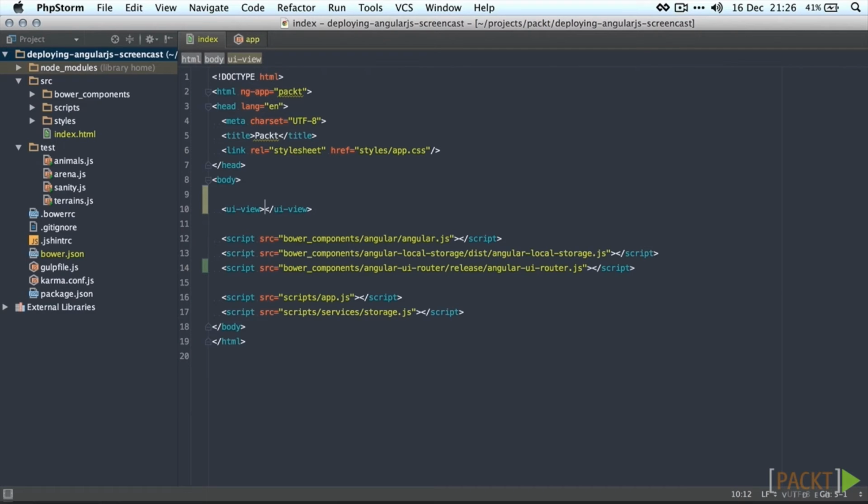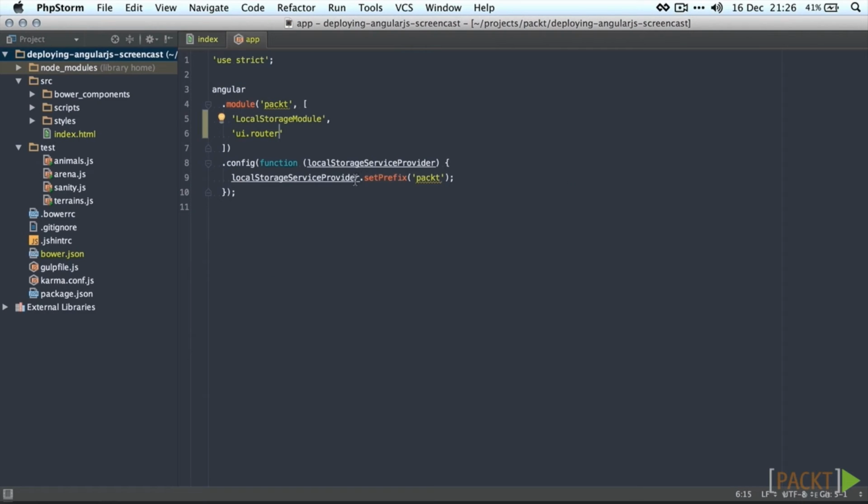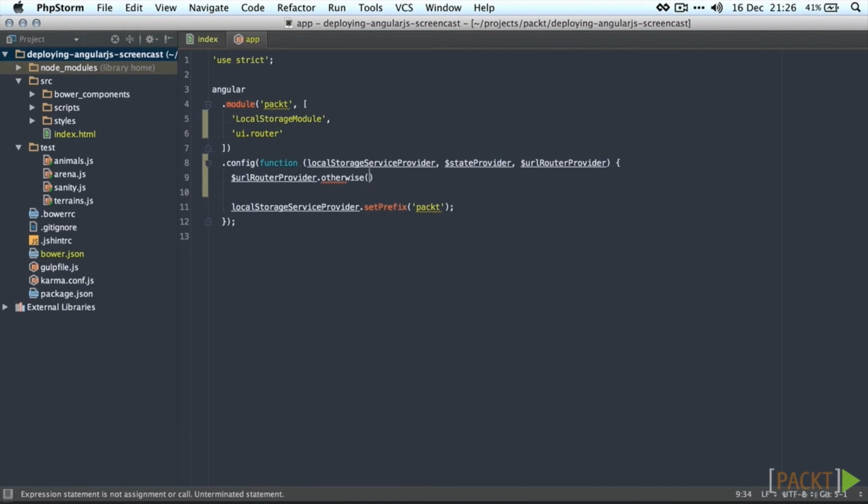Next up, let's create the arena state. We'll go to the config block and inject the $stateProvider and $urlRouterProvider dependencies. So this should be $urlRouterProvider. First, we'll make sure our application defaults to the root route, which will be the dashboard, which is located at the / path. Now, let's create our state using the state provider service.